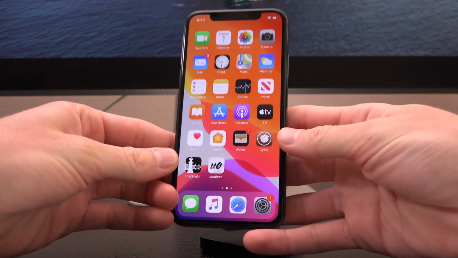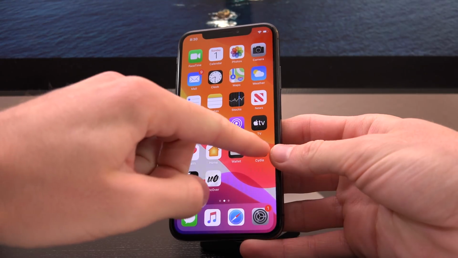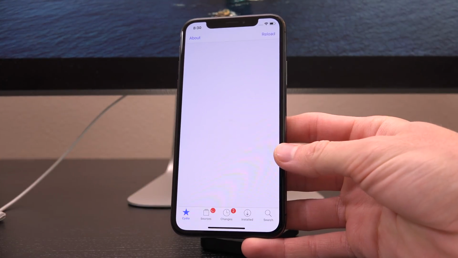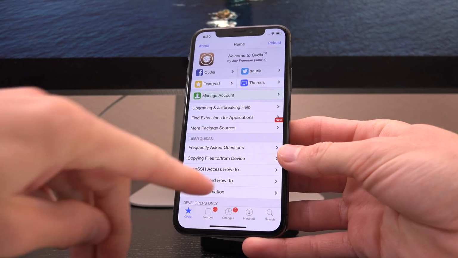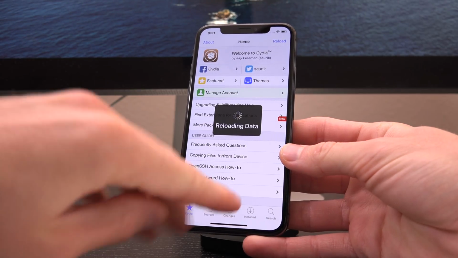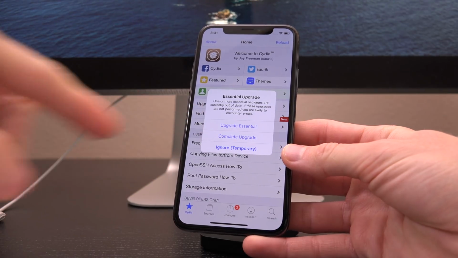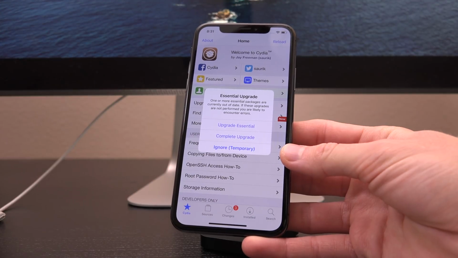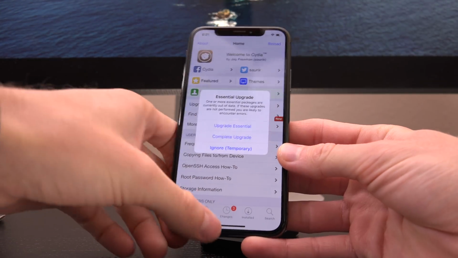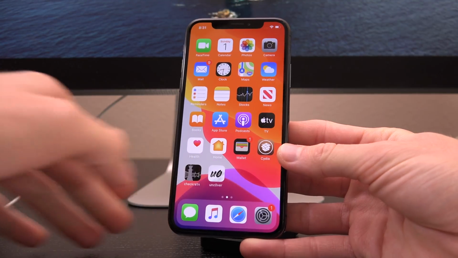The only thing that I want you guys to do on top of that is, of course, just to open up Cydia and install any and all available updates from directly inside Cydia itself. So if there are any changes listed there, you guys need to do a complete upgrade. So you'll see this pop up here. It says there's an essential upgrade, but there are also additional packages. So I want you guys to do a complete upgrade. And once you do that, you're going to be fully updated with your jailbreak.